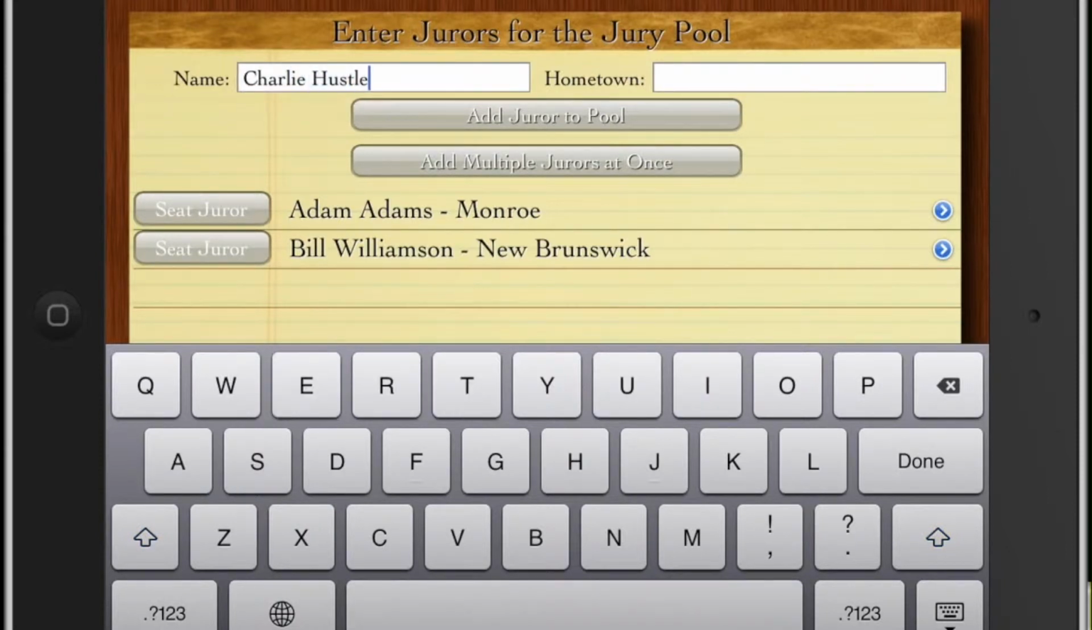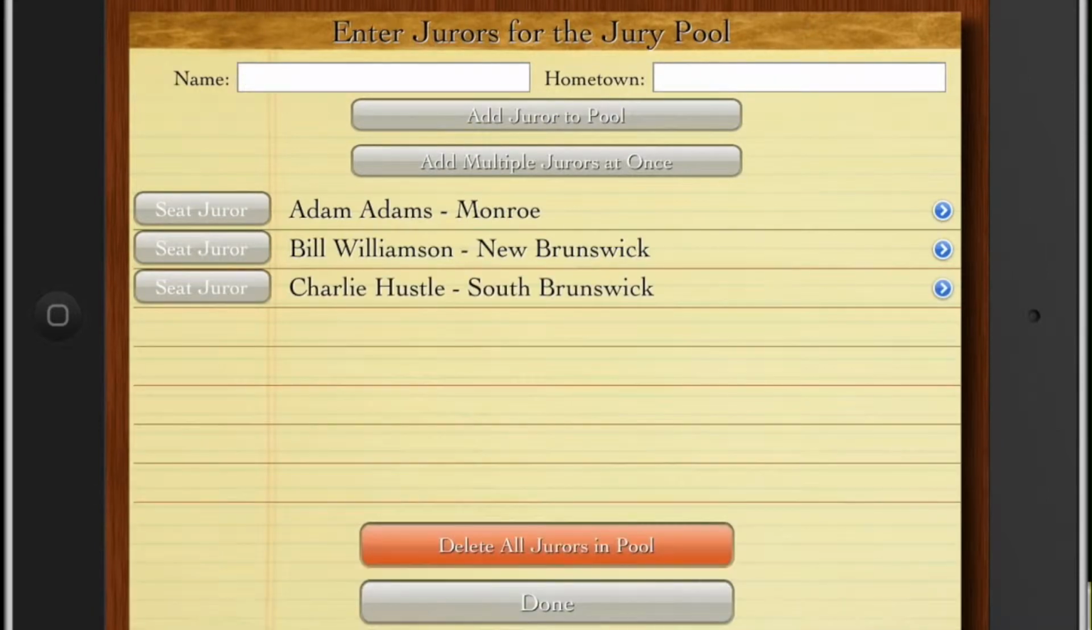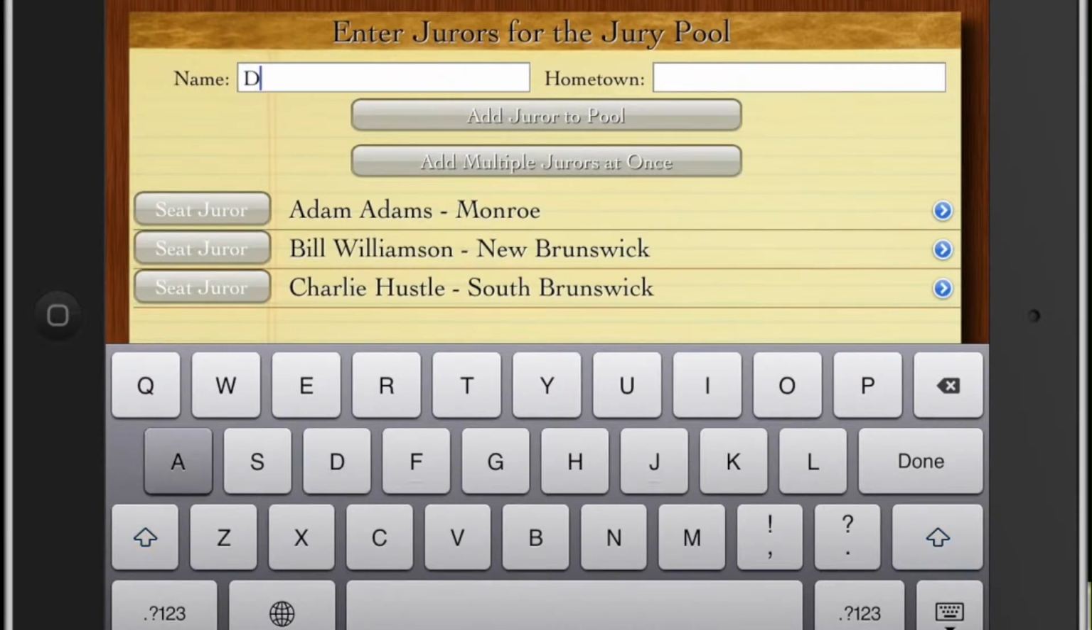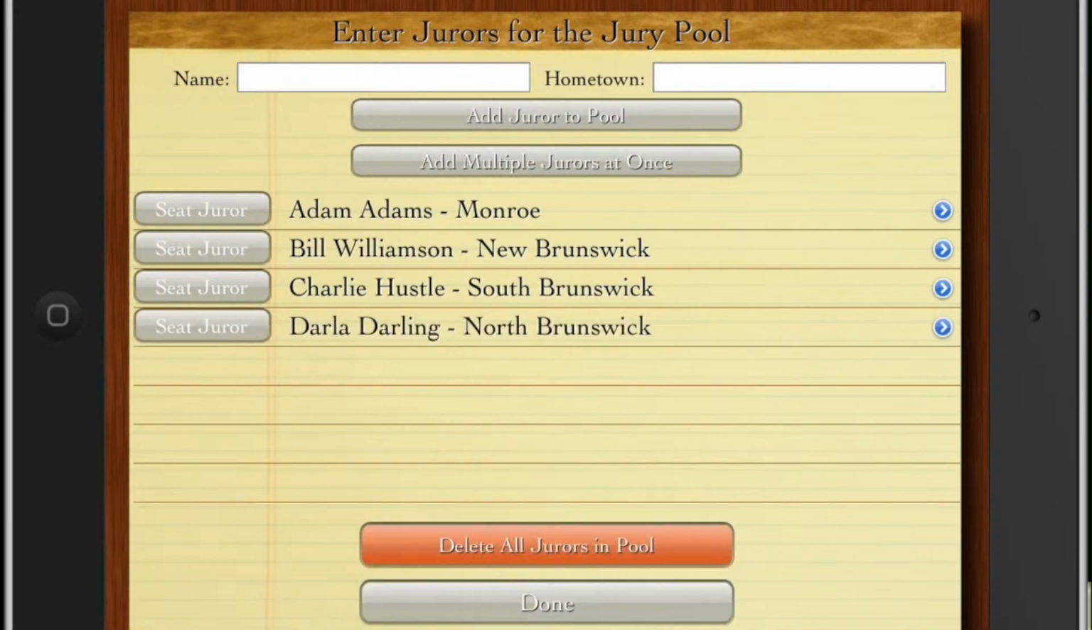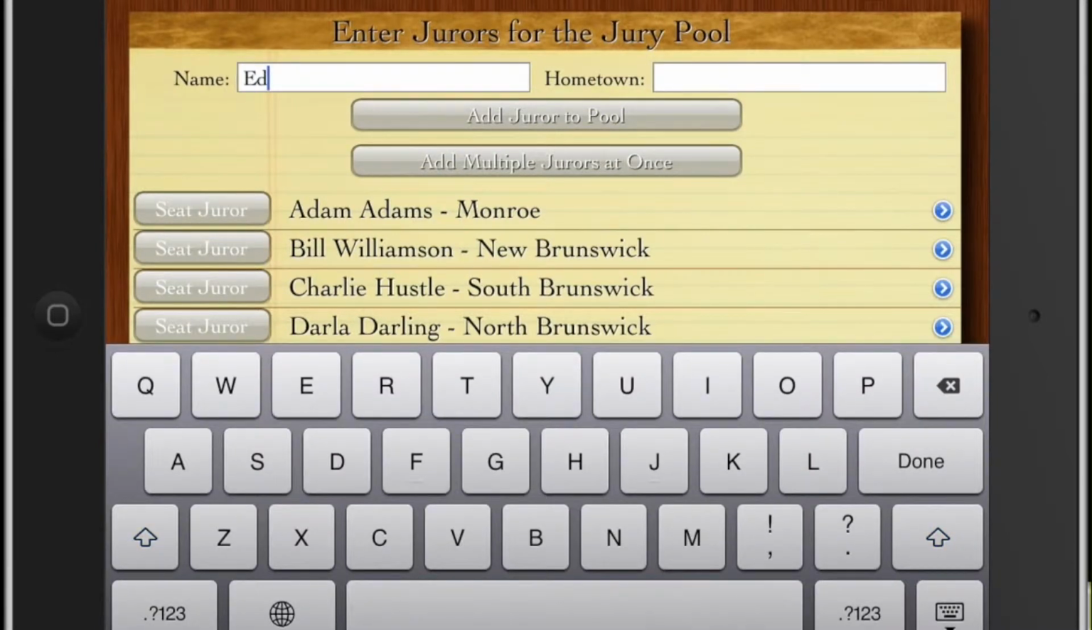To the left of the names, you'll see a button. It says Seat Juror. So these are people that are on the jury panel, but have not yet been selected to the main pool. Sometimes you'll get a list of 200 jurors, but then maybe only 40 will come up in the panel. So if you get that list in advance, you could go ahead and input the entire list so that you can save time when you get to court, and they'll already be in there.